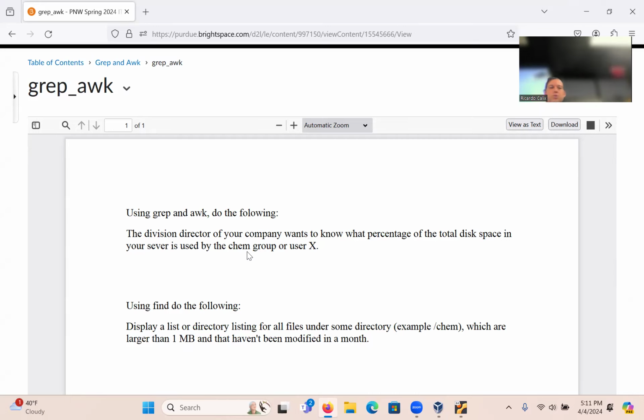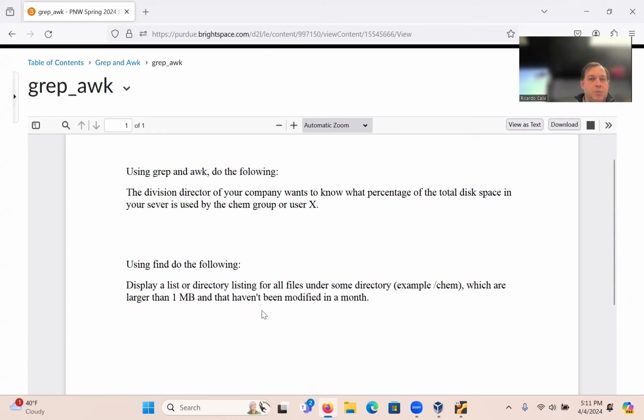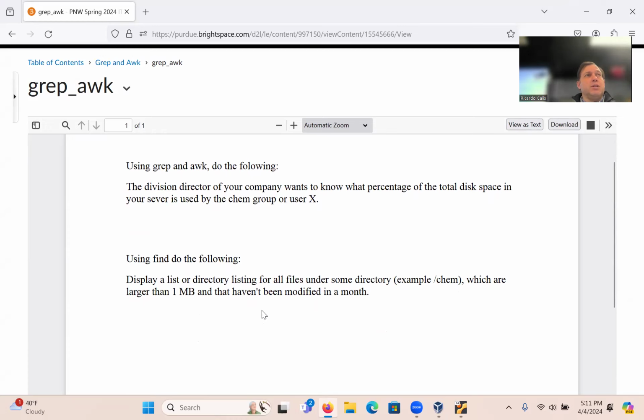We did that one. And then number two, using find, do the following. Display a list or directory listing of all files under some directory, for example chem, which are larger than 1 megabyte and haven't been modified in 1 month. I just showed you the flags for that. Any questions? All right. Perfect. So this is your homework. I'm going to create the assignment link for this, just these two problems, and it's going to be due a week from today. It should be fun. This first one, you know how to do it. Just repeat what I did. And this one you will have to think about, but I think this one's a lot easier.